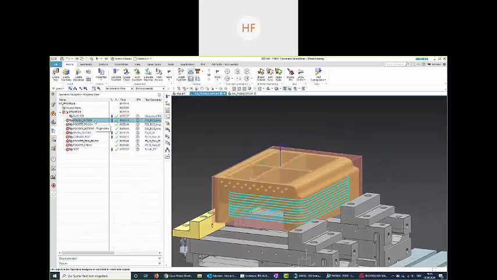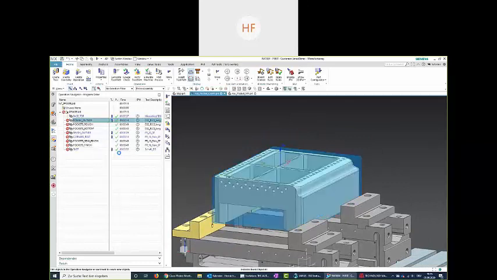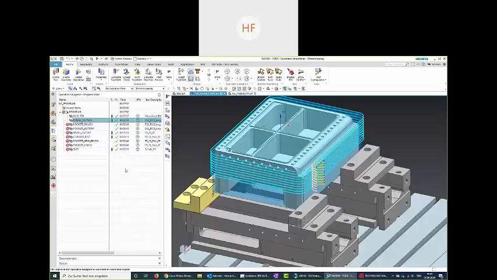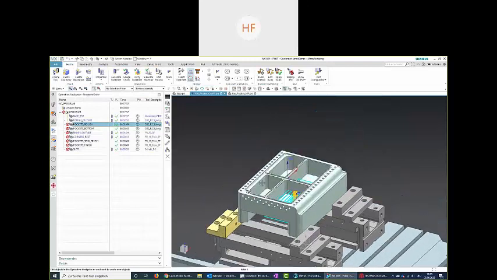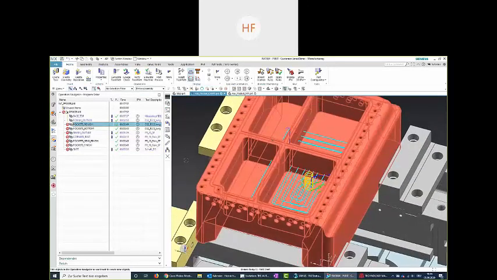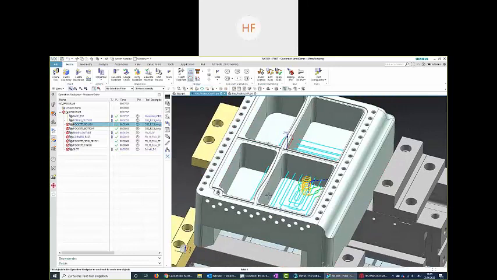By making a right click on the rough outside operation and generating it, we will see that the operation is being updated automatically as well. Well, this procedure goes on for all the other operations as well. For instance, my previous part had only one pocket in it. This part has 4 of them. How do I handle them?